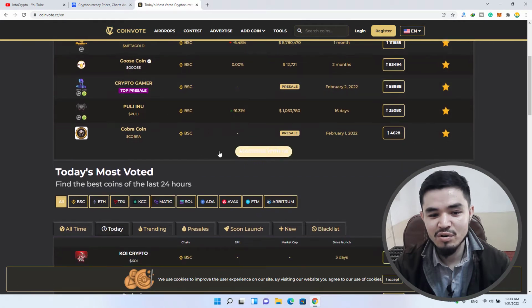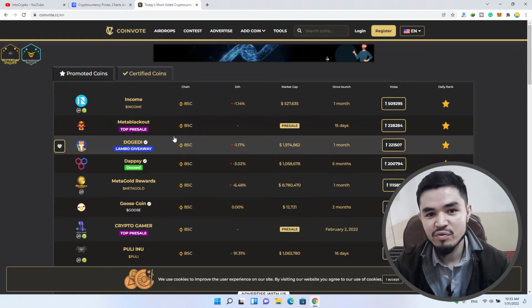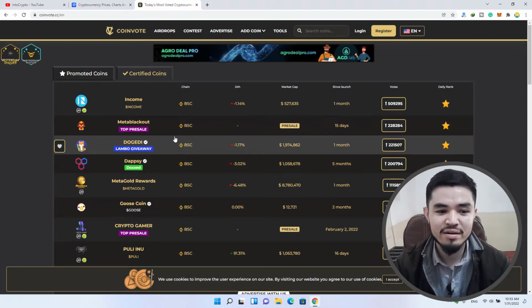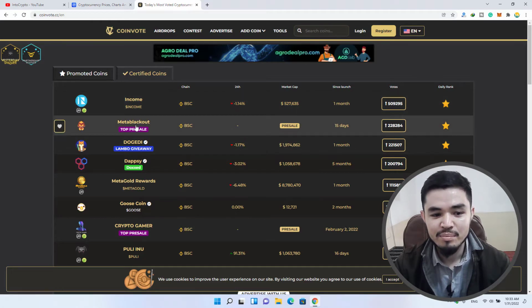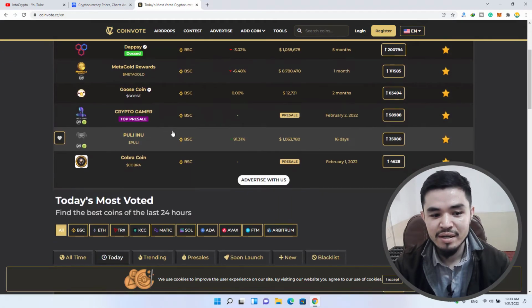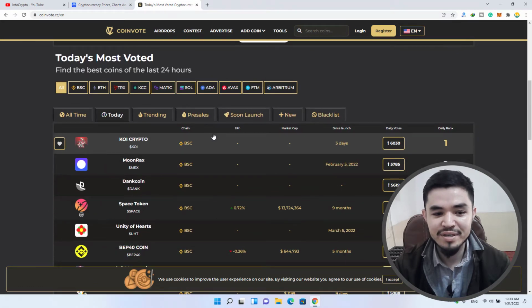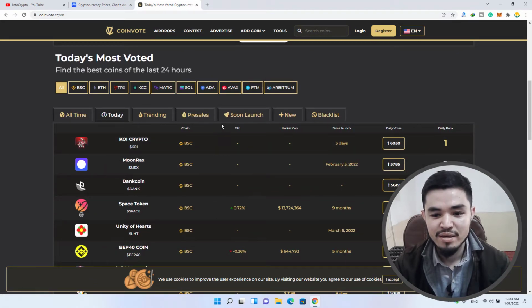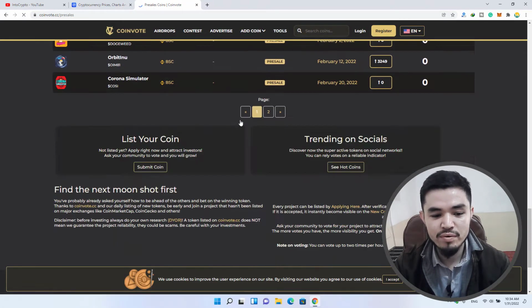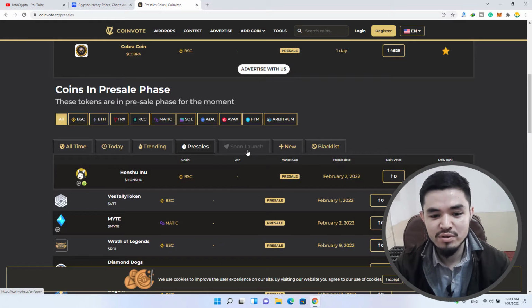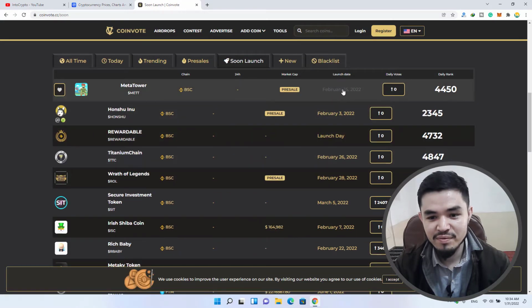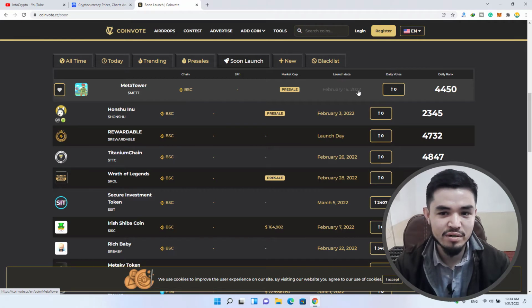You can see there are lots of coins which you can find here as pre-sale tokens. Like there is Income, Meta Blackout, Doge DI. These are coins that you can buy as a pre-sale token. Here is the all-time list. You can see there is the pre-sale option for coins that will be launched soon. Here is the pre-sale, the trending, the today, the soon launch, and the new. Click on soon launch. You can see 15 February 2022, you can find the coins that you want to buy as a pre-sale. You can buy those tokens which give you more profit.